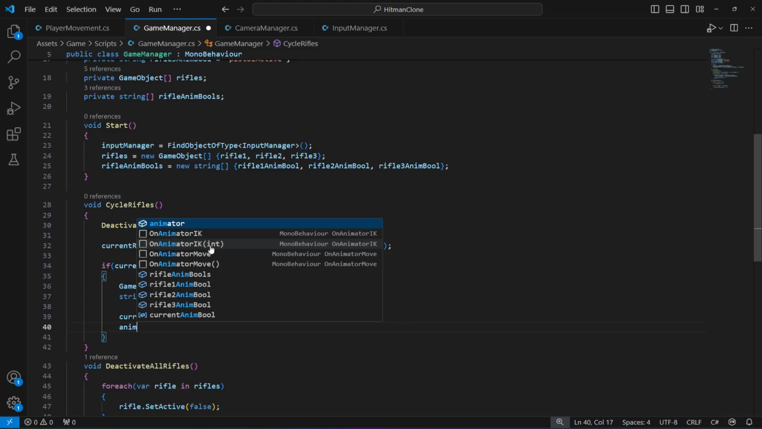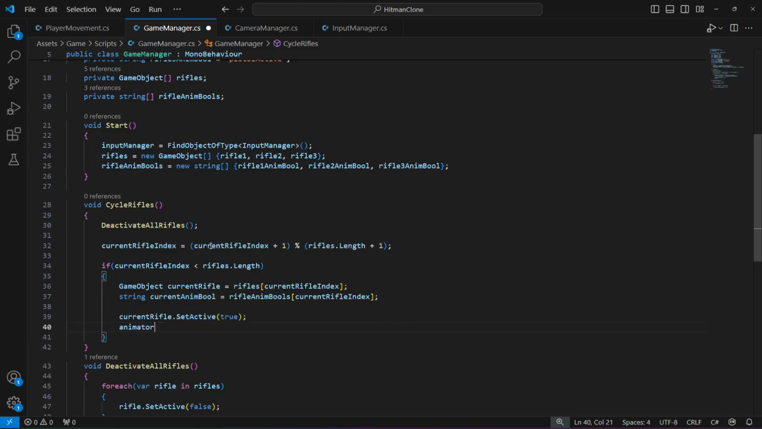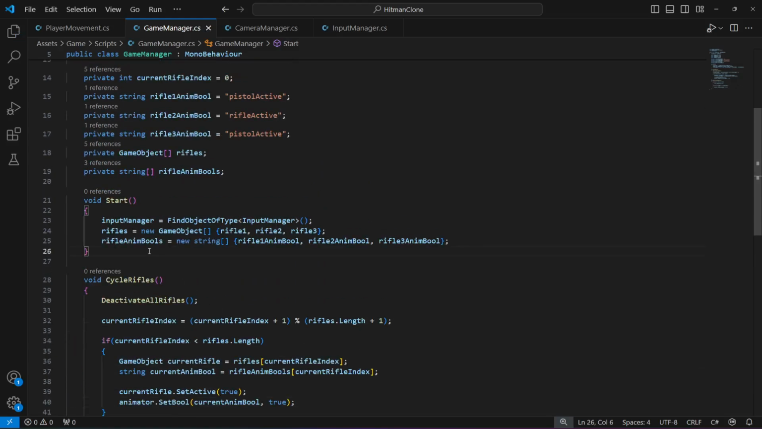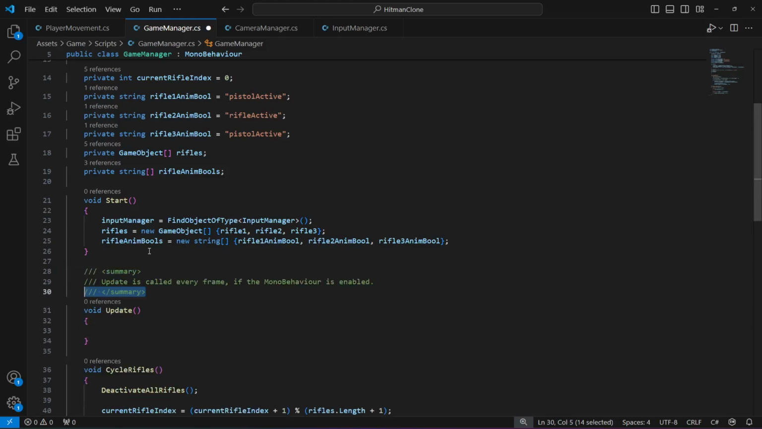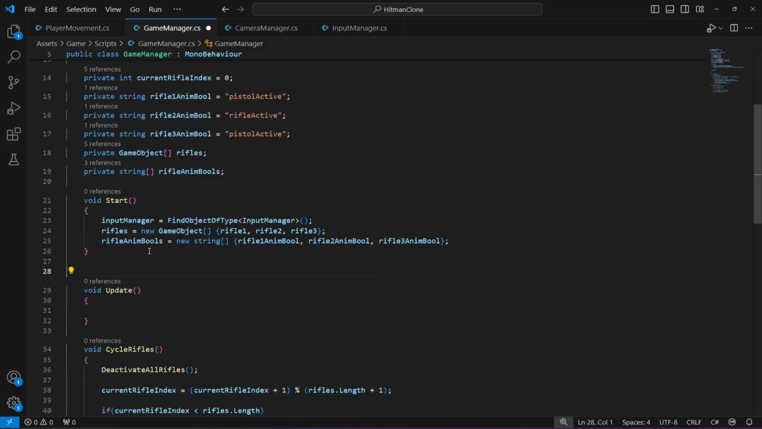Then in the animator we're gonna set it to true as well, so current anim bool will be set to true, and that is it. Then in the update method, whenever we press the change rifle input key we will be changing the rifles.